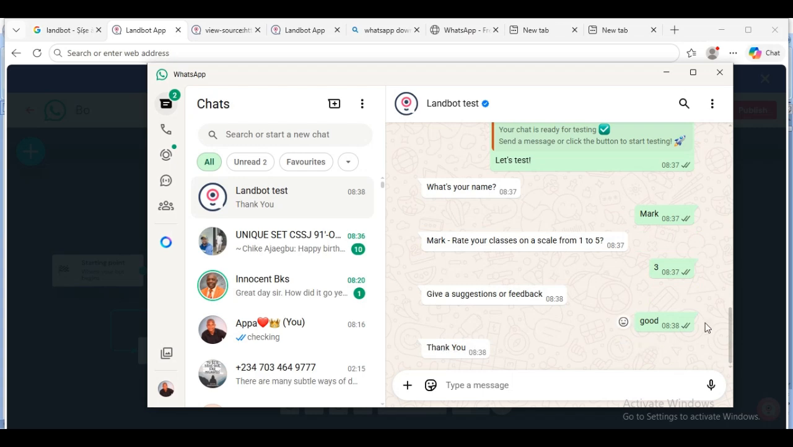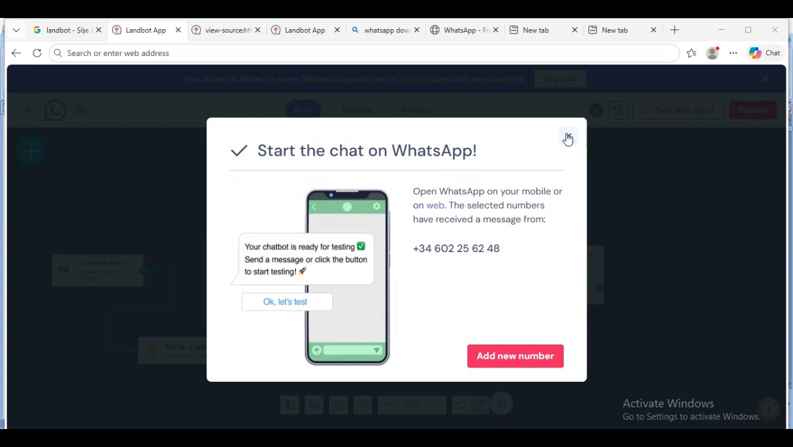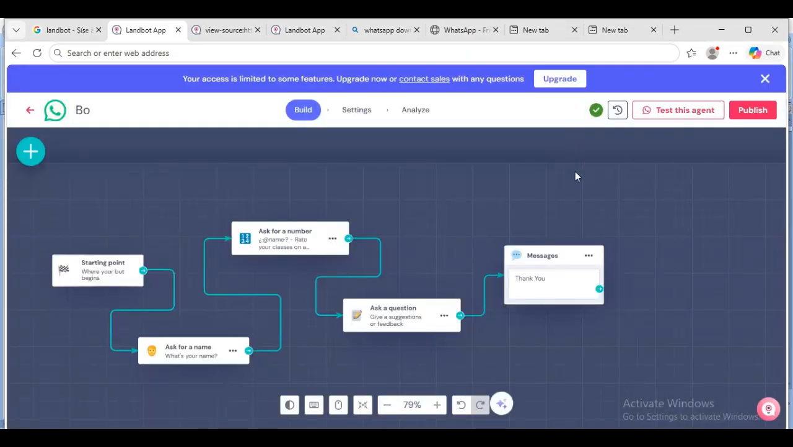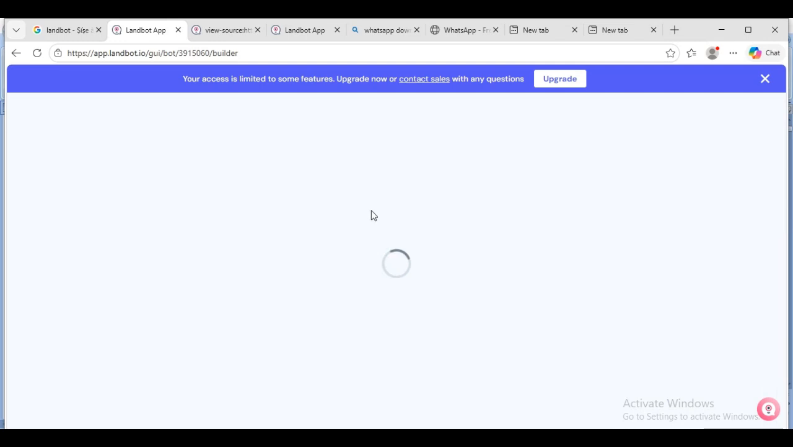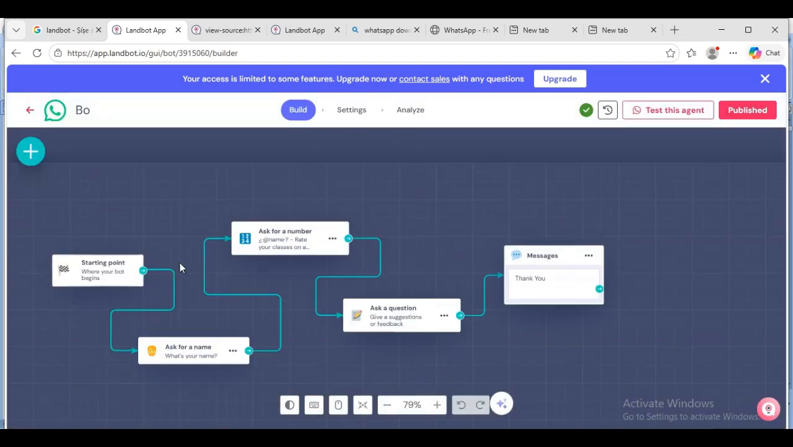Beautiful. So we have seen now how to create a simple chatbot using LandBot. Now, what we simply do here, we can just come here and publish this. If we publish it, it means it can now be used by anyone who gets access to the LandBot. So you can see the name is Bo. At any time I decide to want to use it, I can come here and make use of this Bo. If I just click on it, it takes me there, so I can make the adjustment. So this is how you create a simple chatbot in LandBot.